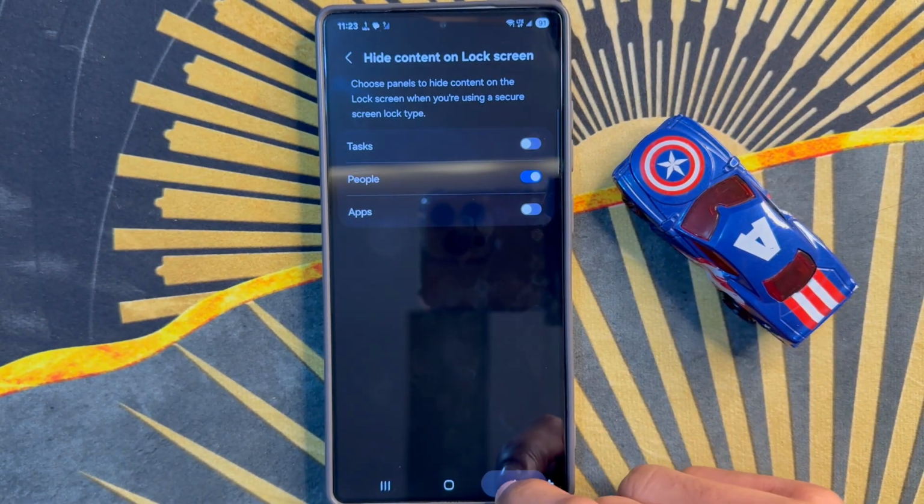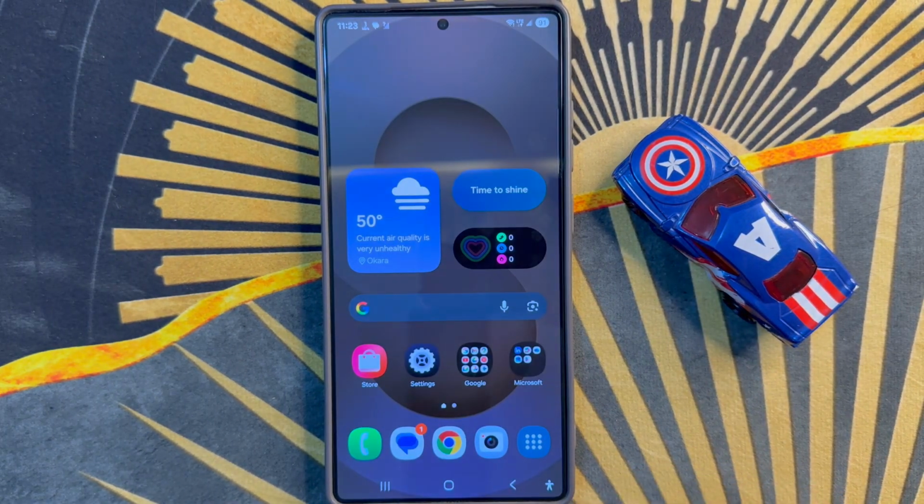After the process, go back to the home screen. So that's how you can hide or show certain edge panels on the lock screen on Samsung Galaxy S26 Ultra.